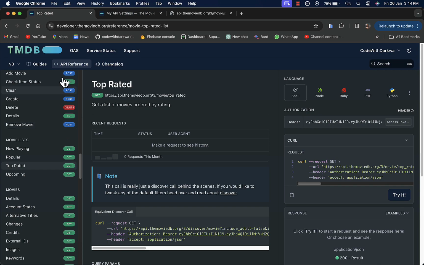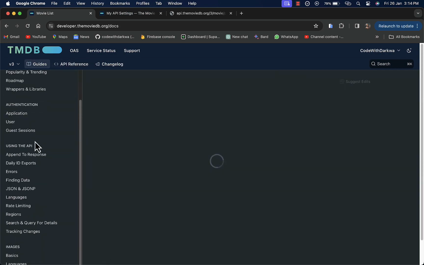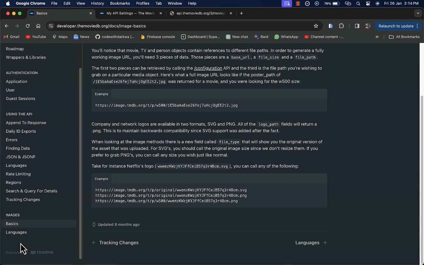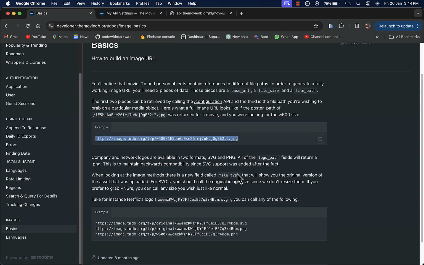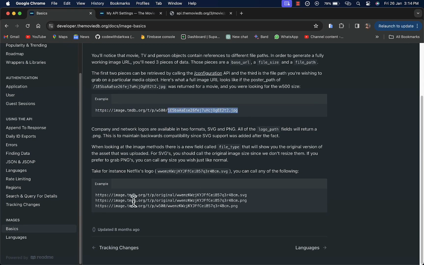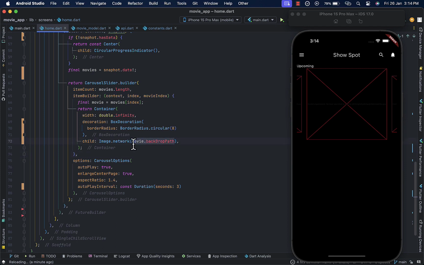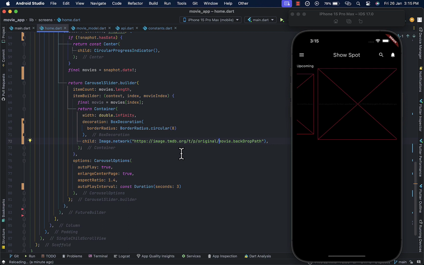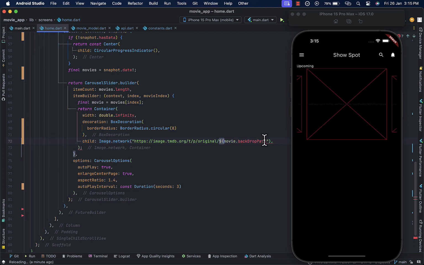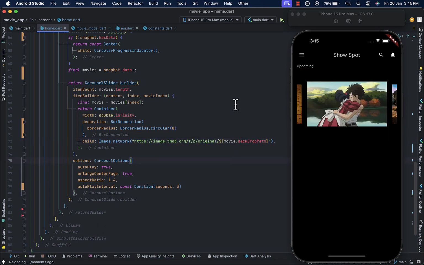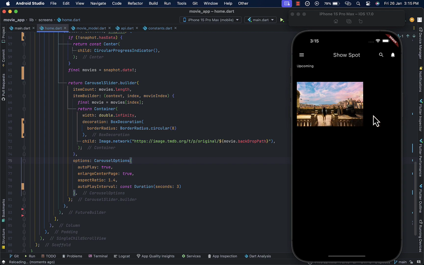So let's head over to the website and see how we can make the image fit. Under the images, you can see the basic. So this is the endpoint, right? So you can just grab up to the original. In here, you can just replace that. Then you can just access our movie.backdrop path. There you go. As you can see, it's over here. So let's proceed.